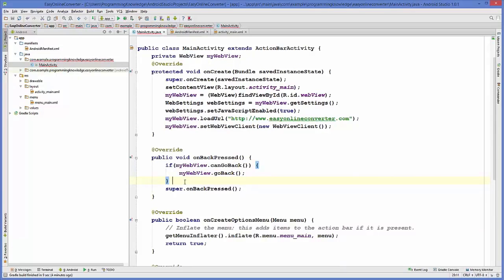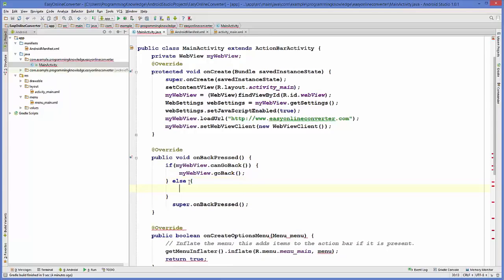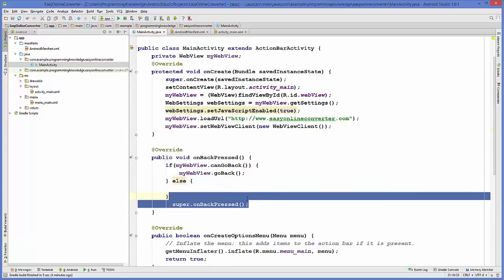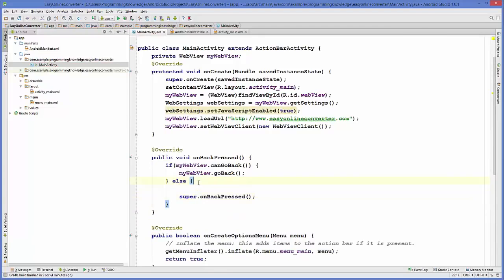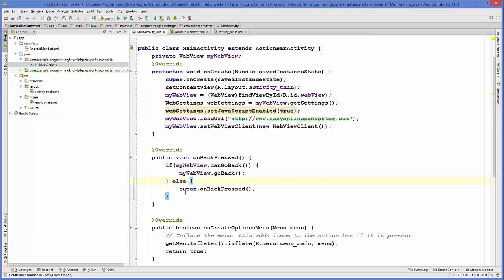else you will exit the app. So just write else, and this line will be inside this else condition. If you want, you can add these brackets, but for one line you don't require them, but let's add them for sanity. So this is for the back button functionality.